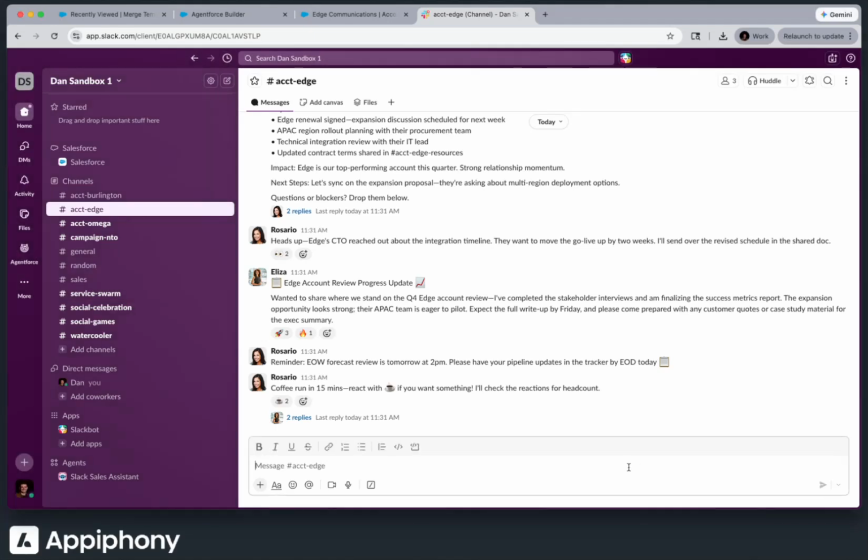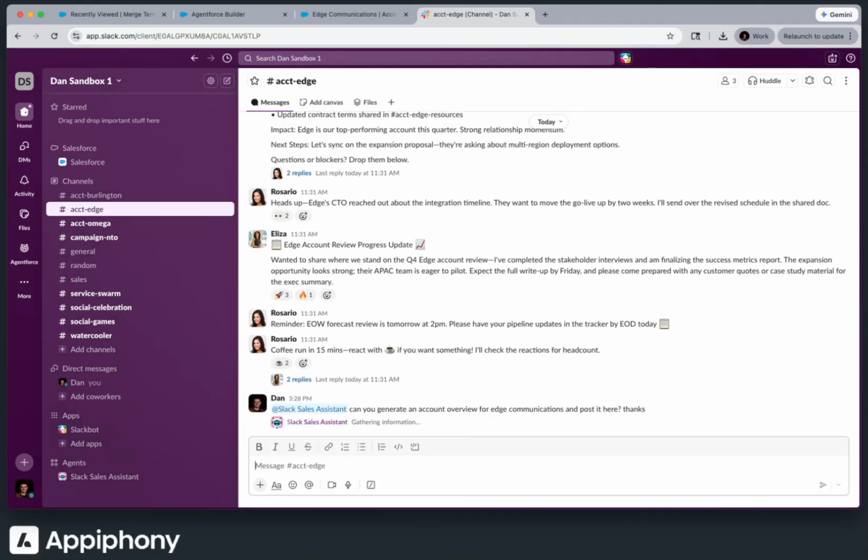All right, here we are in Slack. If I go ahead and ask the Slack sales assistant to generate the account overview for Edge Communications, we can go ahead and get Merge Connect to generate that document for us.